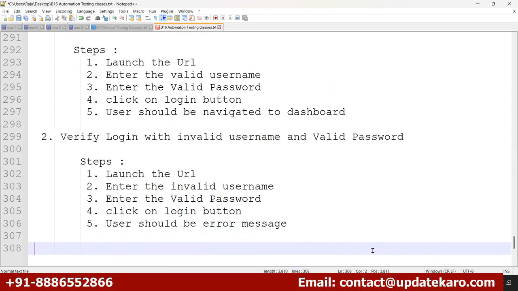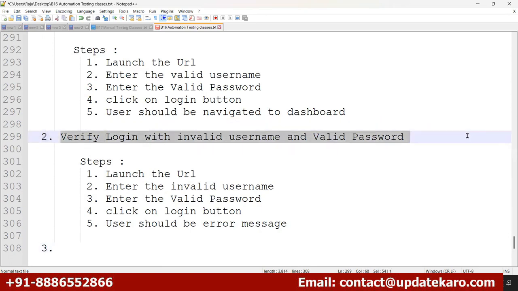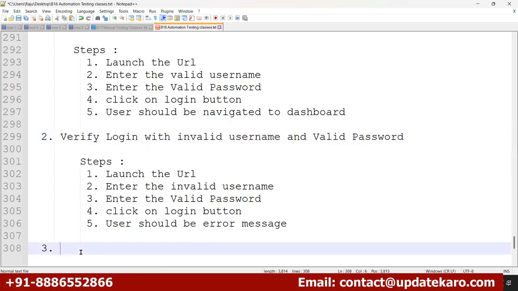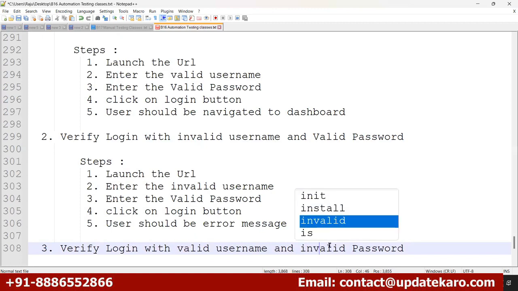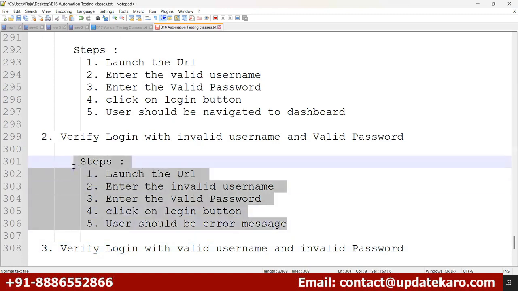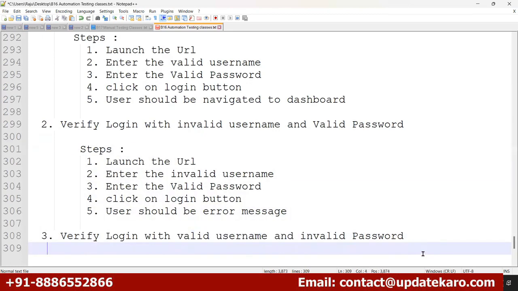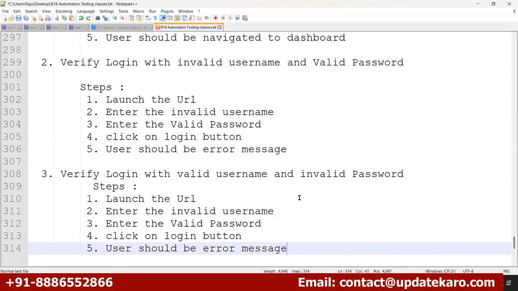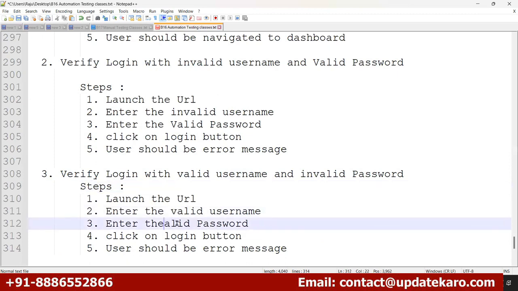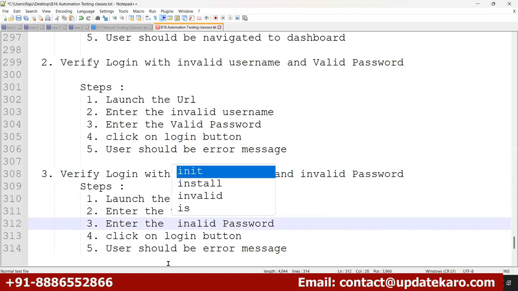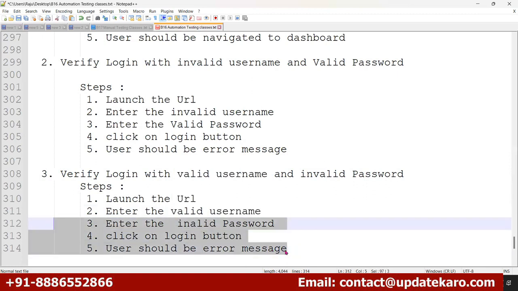So third test case, verify login functionality. Consider I will say valid username in this, and here I will say invalid. The steps will be like this, copying this. For the third test case, I will pass the valid username but invalid password. And when I click on the login button, I should get the error message.